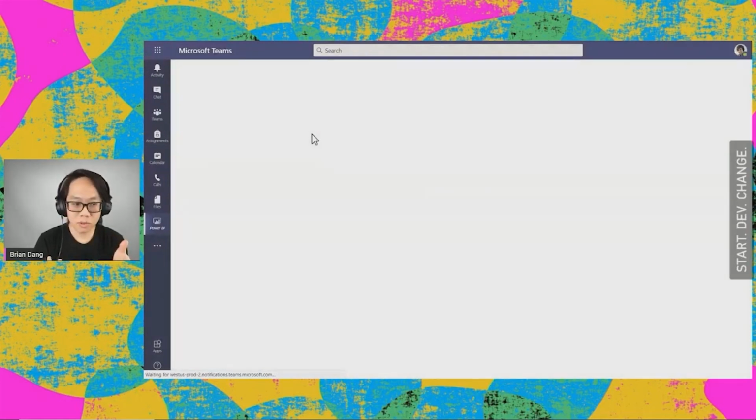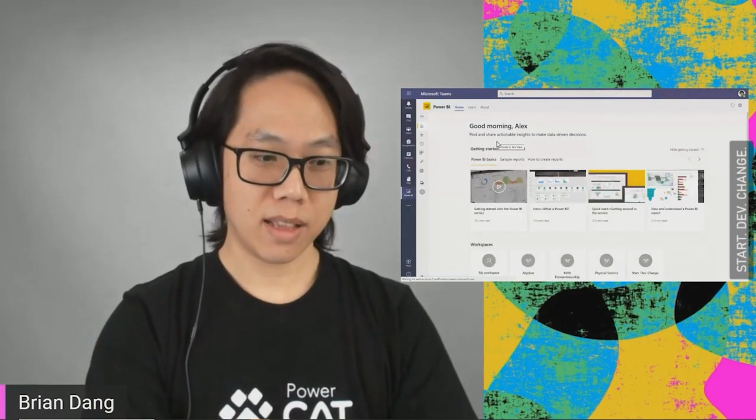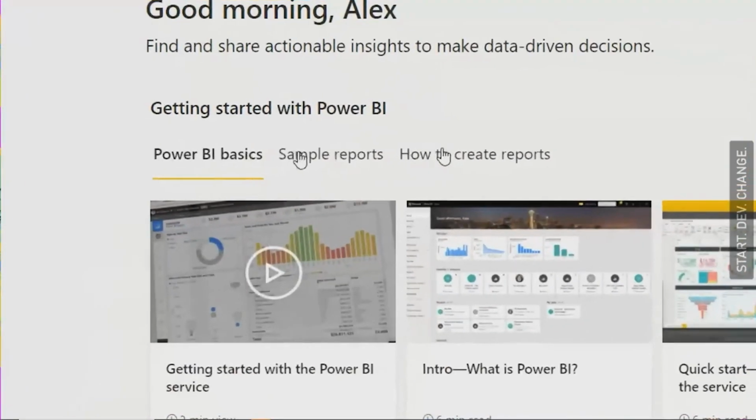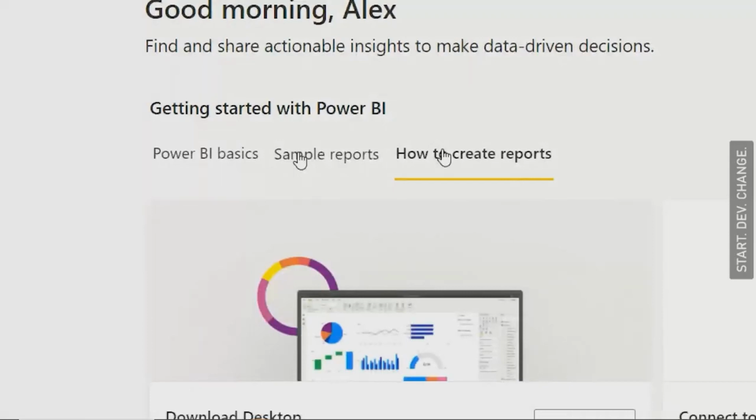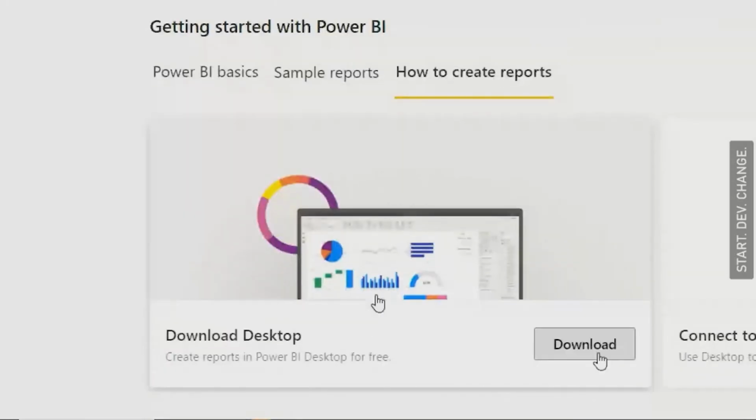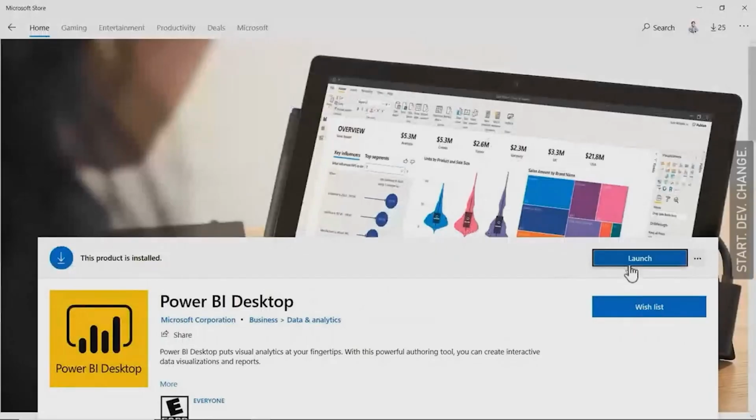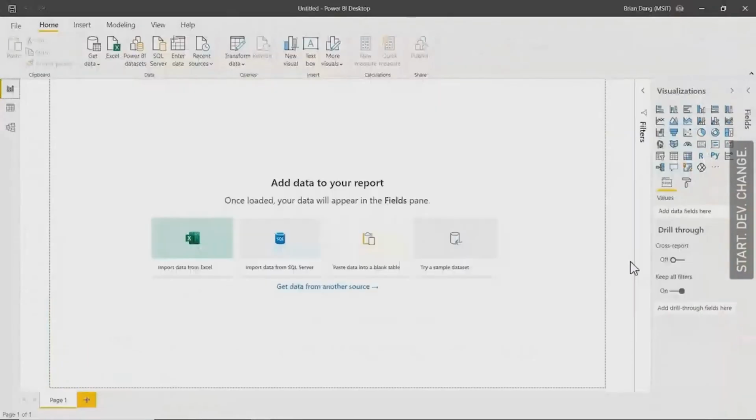Unlike the other parts of the platform, Power BI can be edited from desktop software, Power BI Desktop. So once this loads, I'm going to install the Power BI Desktop Editor. I can find it by clicking How to Create Reports, scrolling down to Download Desktop. This will take me to the Microsoft Store, and I can install it if it's not already installed. I have already gotten it installed, so I've gotten it opened up here.